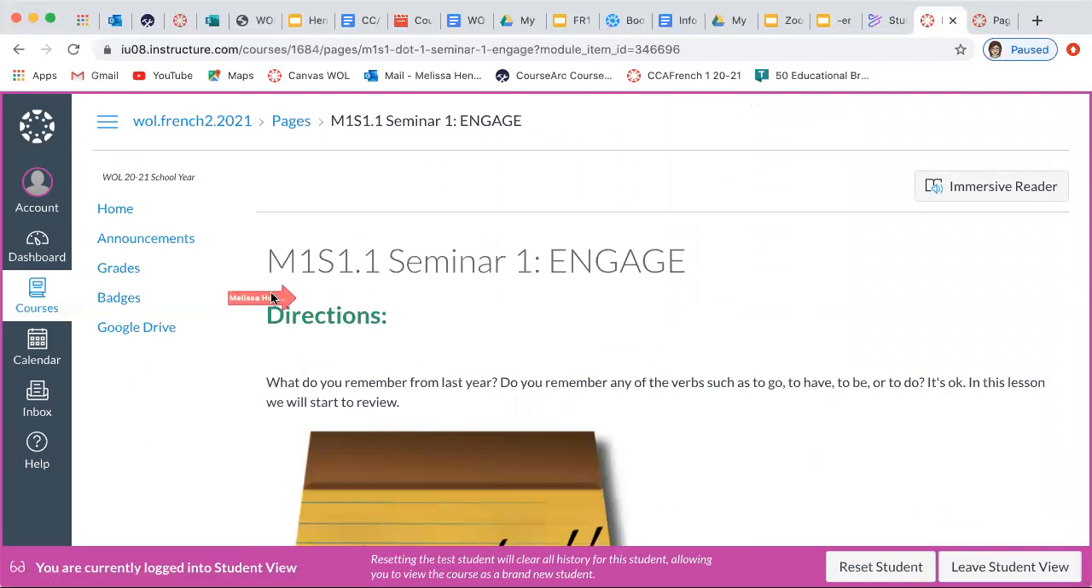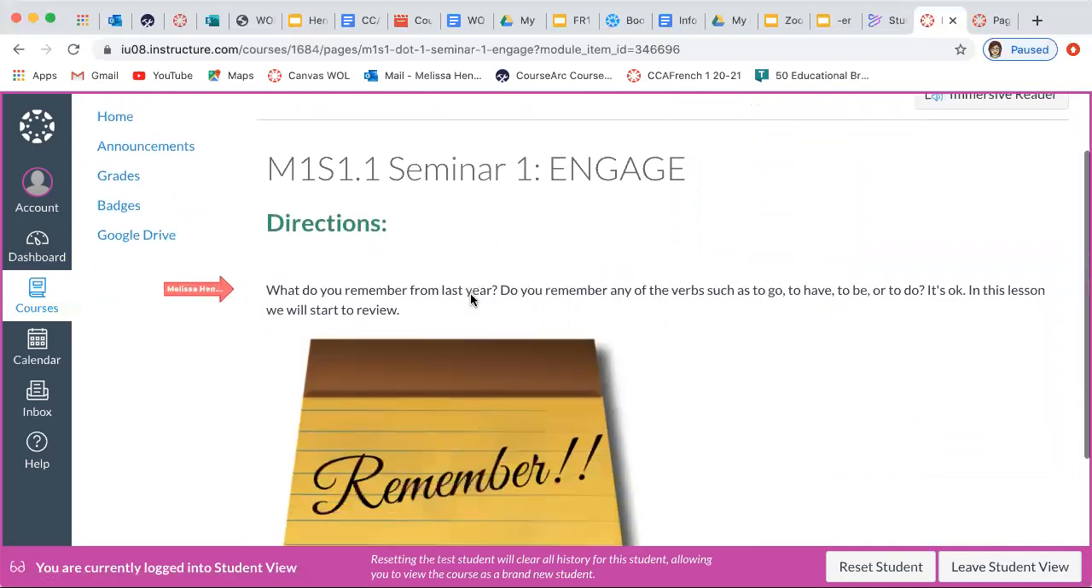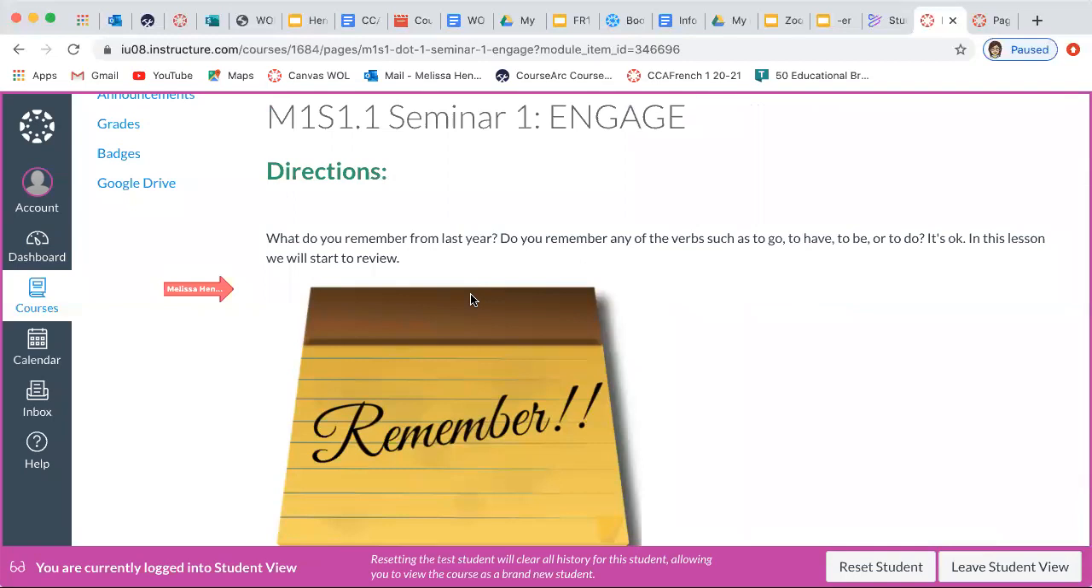Okay, so for this one, we've got our engage, which is the next little spot that we need to do. And this is getting you ready for what's happening in the lesson.